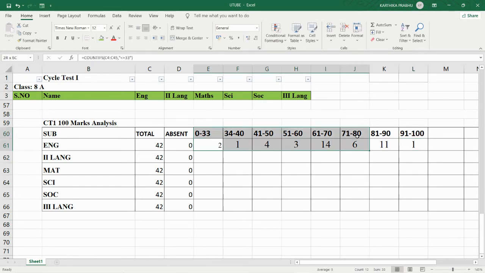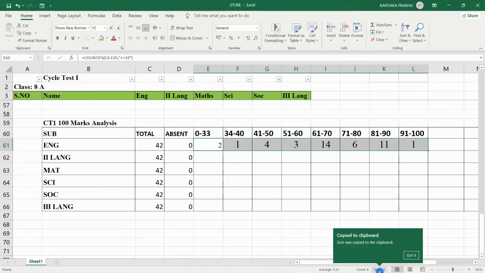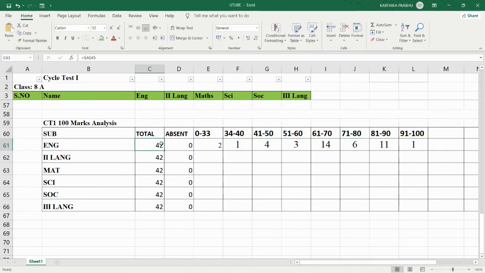So now I'm done with all the ranges, and I'm going to calculate all these things. If I select this, I'll get the sum here, which is 42. So my strength is 42, and no students were absent for this examination. So yes, my calculation is correct.